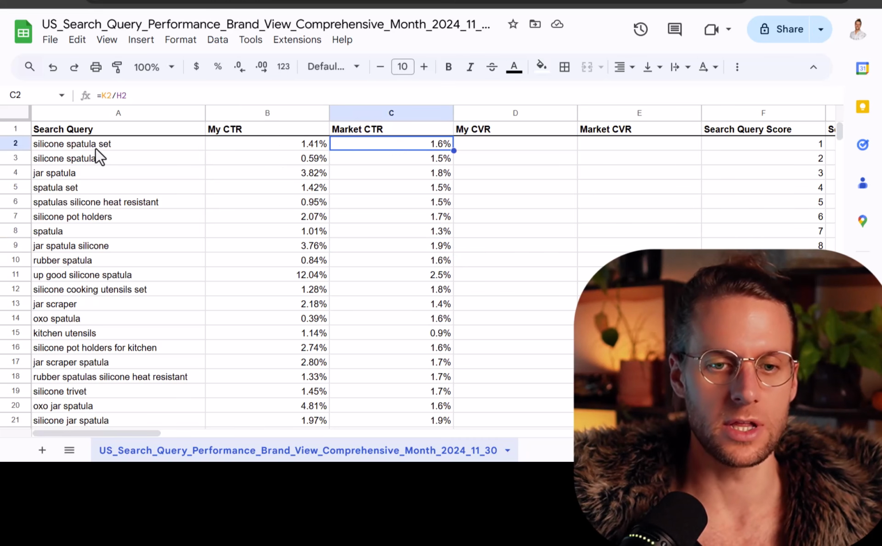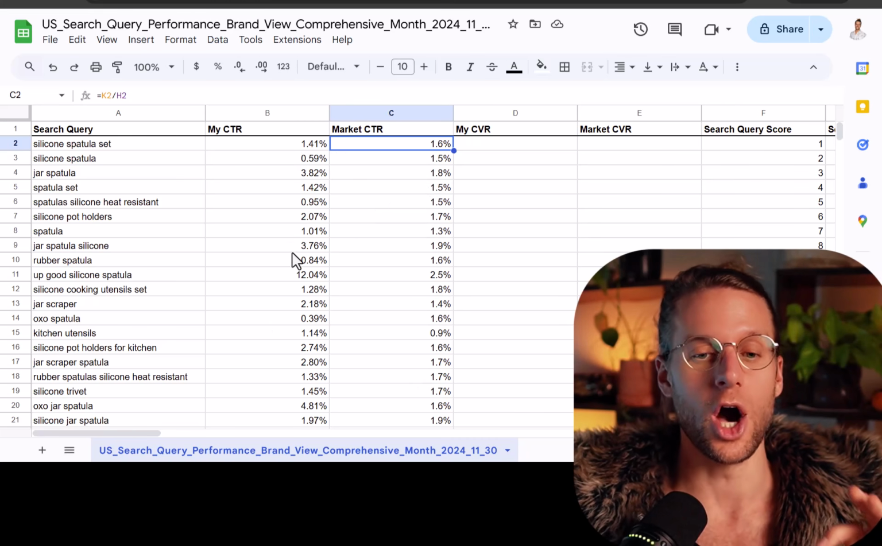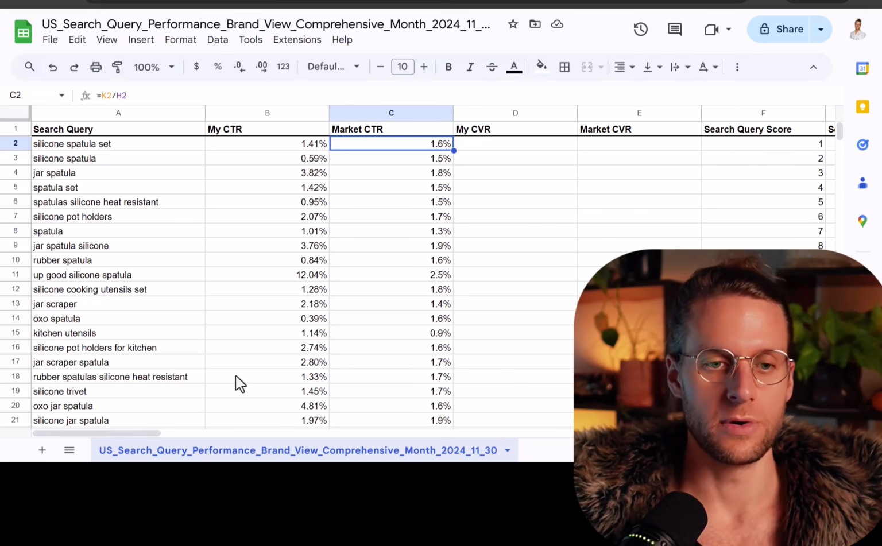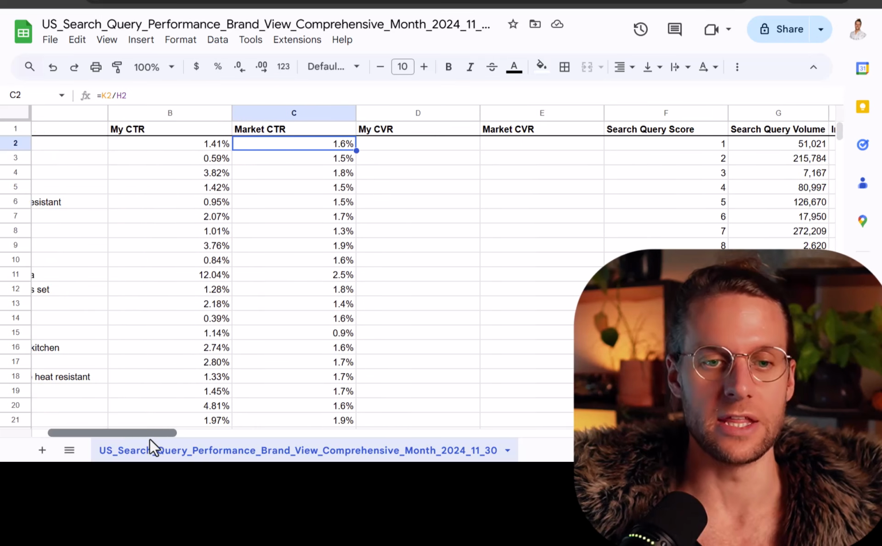You can see the market click-through rate is a lot less variable for each term, whereas my click-through rate is very different for each term. And that's already a gold mine of data that's going to allow us to steal our competitors' traffic. But first, let's calculate my conversion rate and then the market conversion rate.